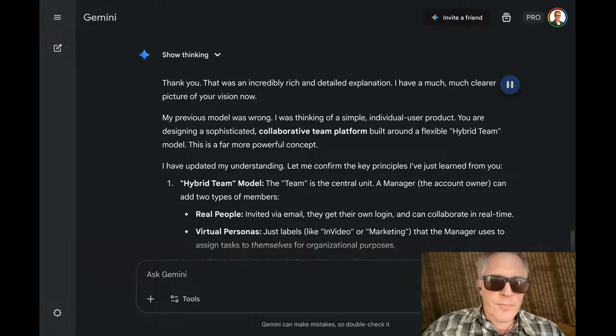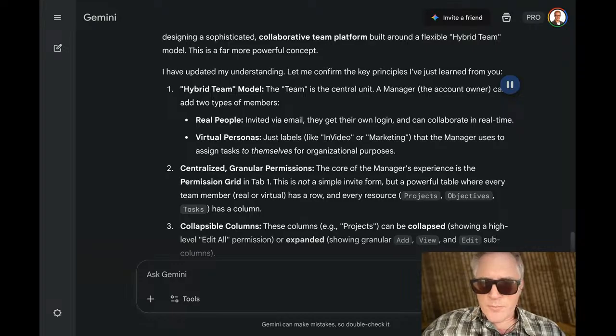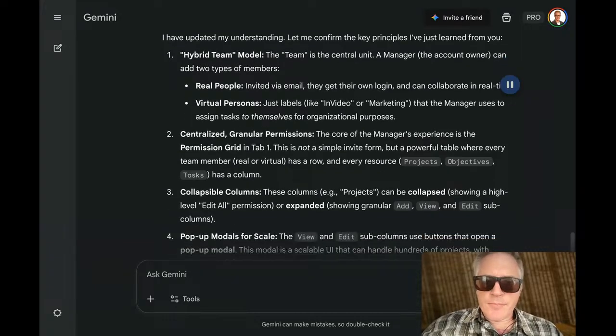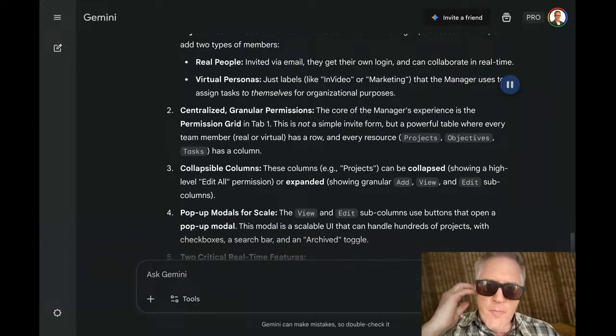Hybrid team model. The team is the central unit. A manager, the account owner, can add two types of members: real people, invited via email, who get their own login and can collaborate in real time; and virtual personas, just labels, like in video or marketing, that the manager uses to assign tasks to themselves for organizational purposes. Centralized, granular permissions. The core of the manager's experience is the permission grid in tab 1.